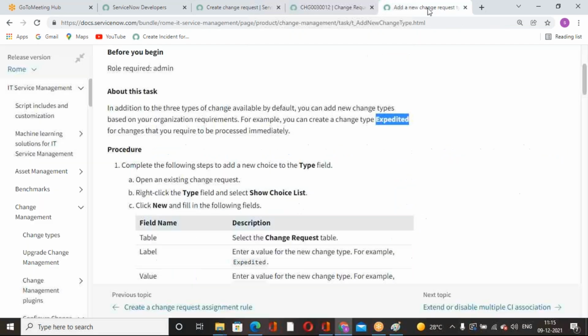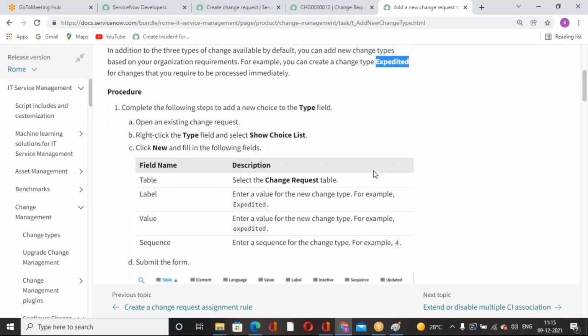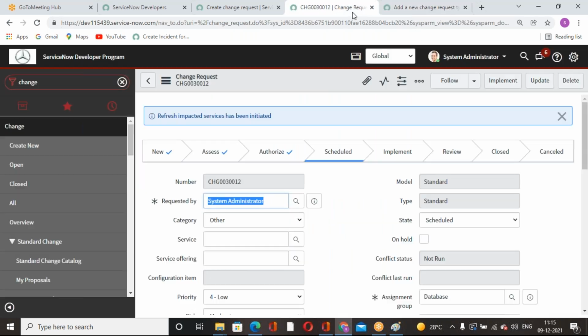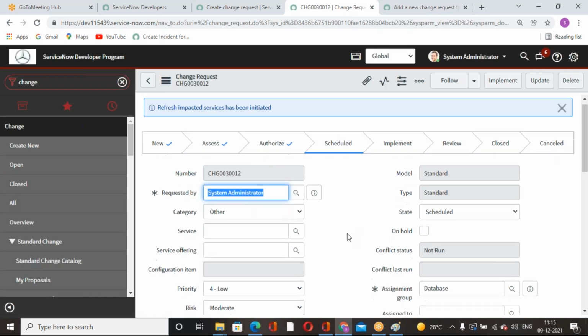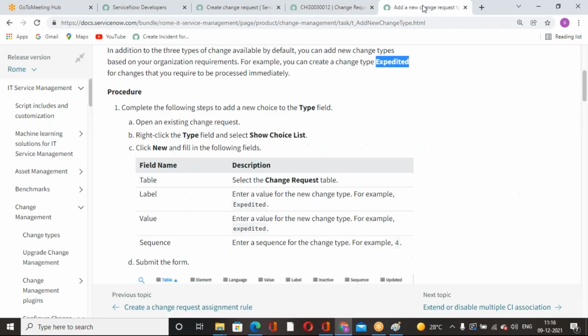So now I'm going to show how to create a new change type. First of all, complete the following steps to add a new choice to the type field. Open an existing change request, given very clearly, right? Okay, let me open an existing record. Then right click on the type field and select show choice list. Create a new one, right? First of all, we have to create one new change type.